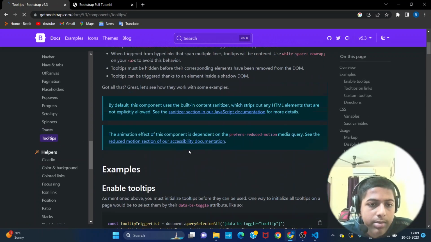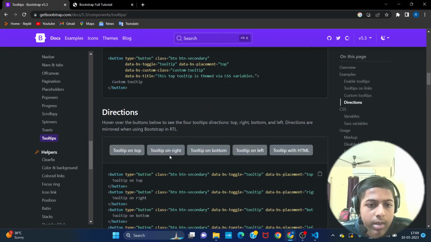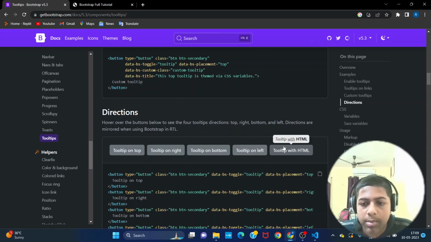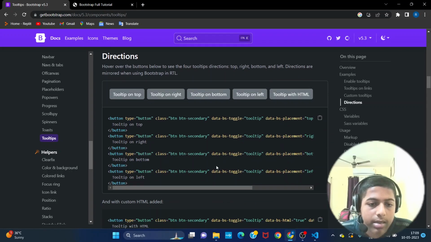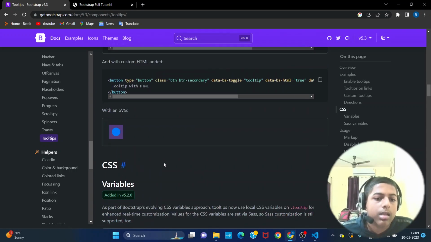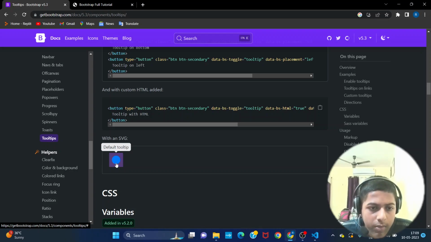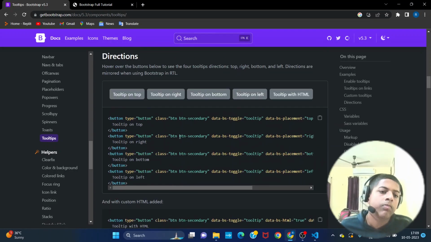Now we are having tooltips. This is like an overview. Tooltips on top present some data by hovering, and there are right, bottom, left, and top tooltips. Tooltips with HTML, like passing some HTML inside them. Now we are having tooltips within SVG. You can even do it by using an SVG, something like a default tooltip.